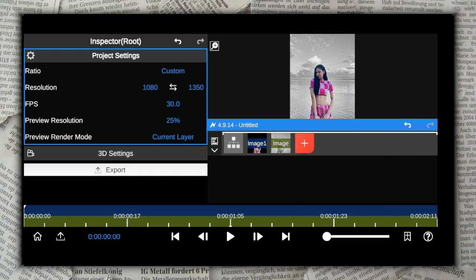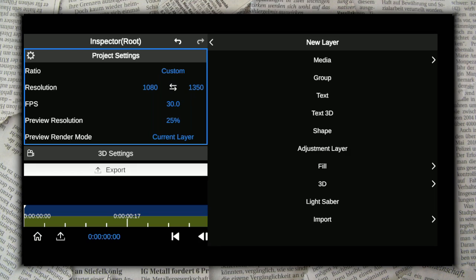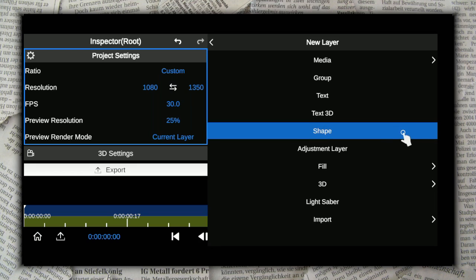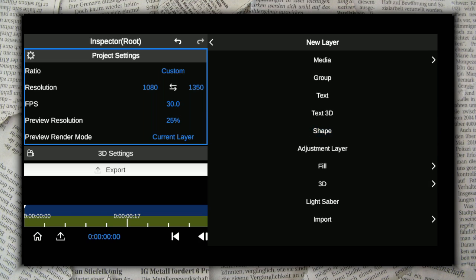Hey everyone, this is Sam and today I'm going to show you how to make a saber transition in Node video. So let's start.